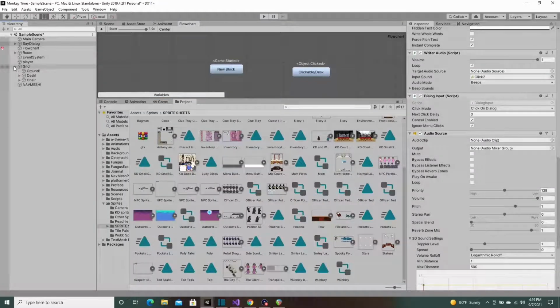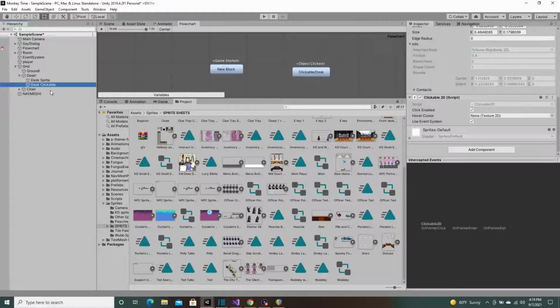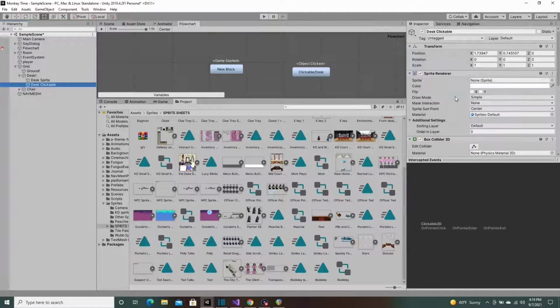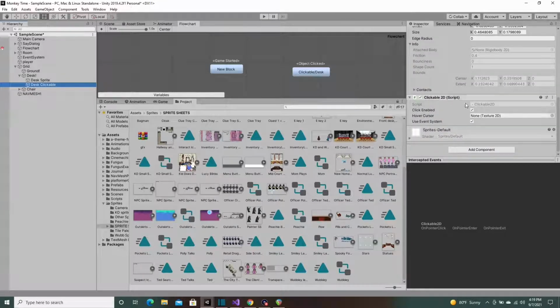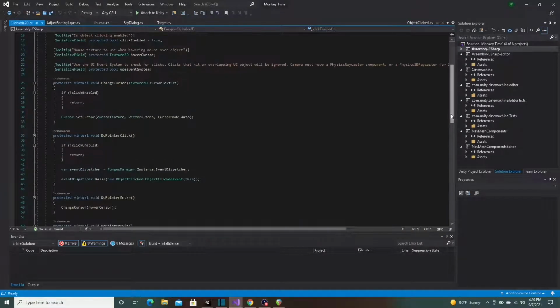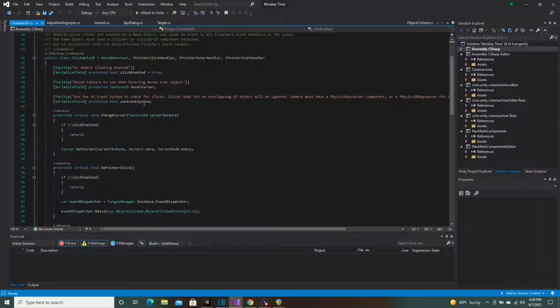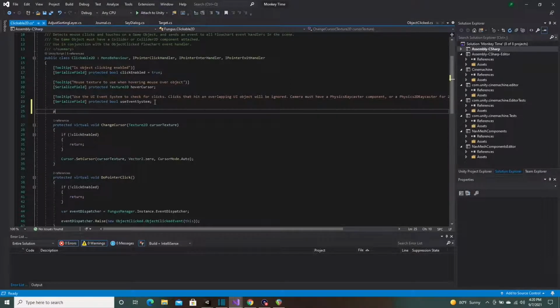First things first, we are going to go to our clickable object that we made, and go to the clickable 2D script that is on this game object in the inspector, and double click it to open it up in Visual Studio. So if we go in the clickable 2D script, there's going to be one thing that we want to attach to every clickable 2D object that we have, and that is going to be a variable. I'm going to have this be a public float called activate distance.